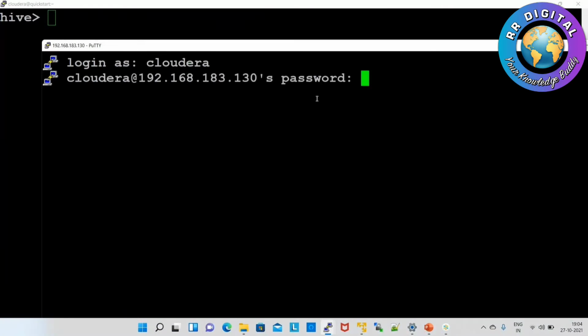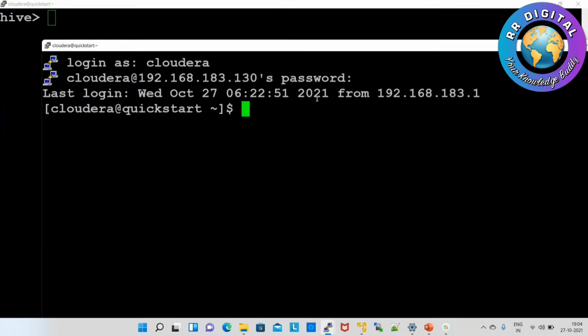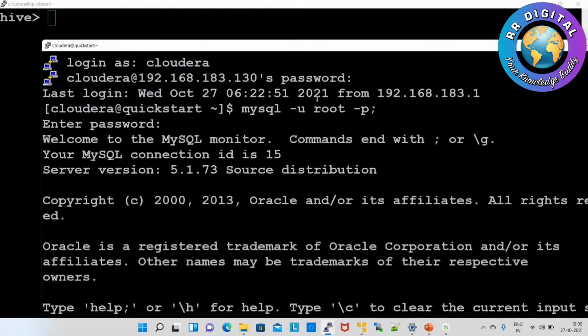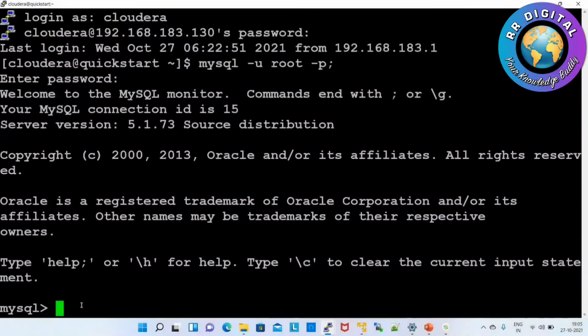So now, how to connect to RDBMS? Here, to connect to RDBMS, the command is mysql -u root -p. It is asking for a password. We have to give the password, cloudera. So we have successfully connected to the MySQL database.